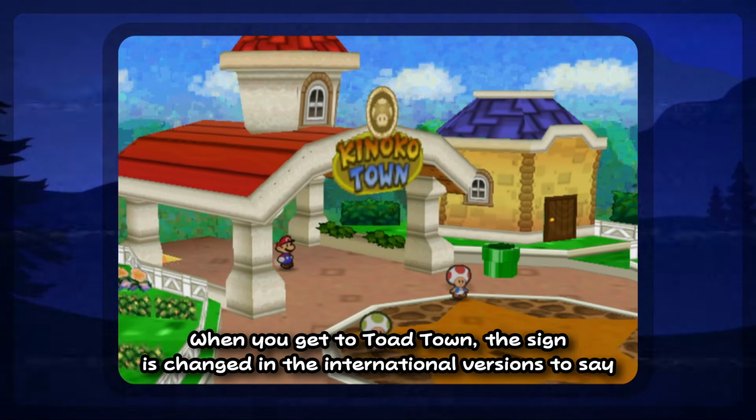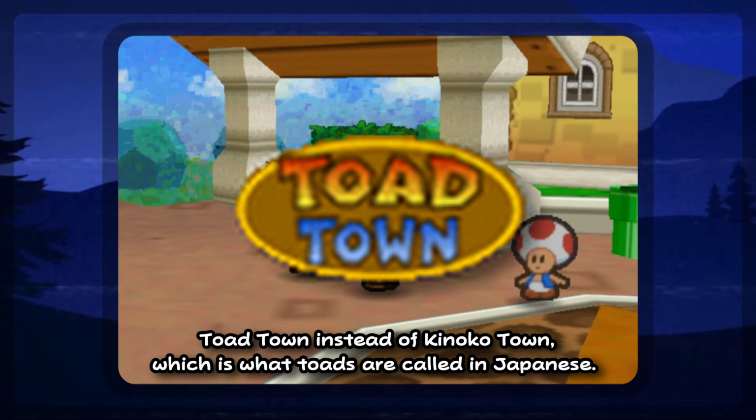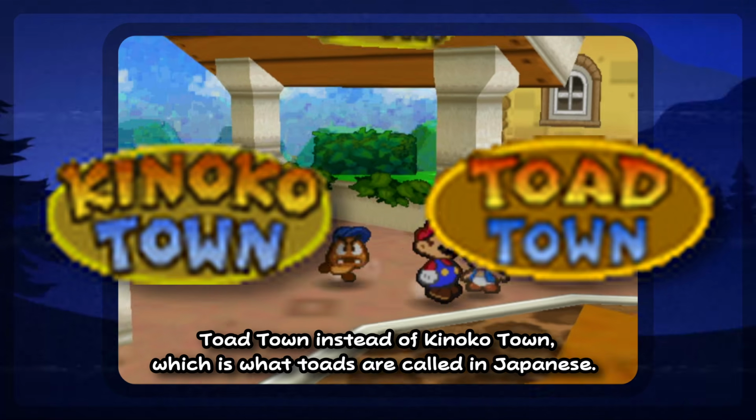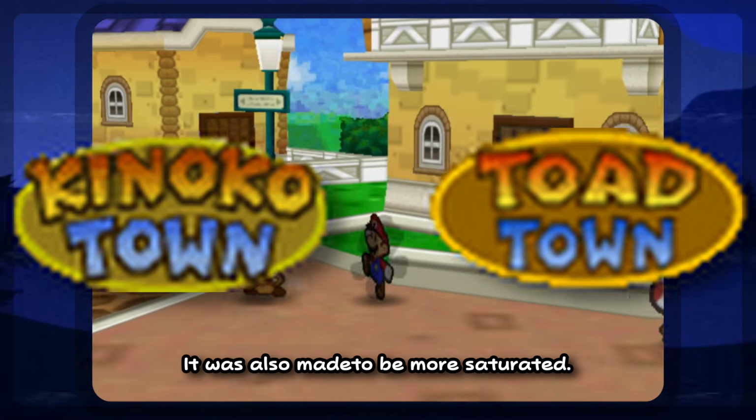When you get to Toad Town, the sign is changed in the international versions to say Toad Town instead of Kinoko Town, which is what toads are called in Japanese. It was also made to be more saturated.